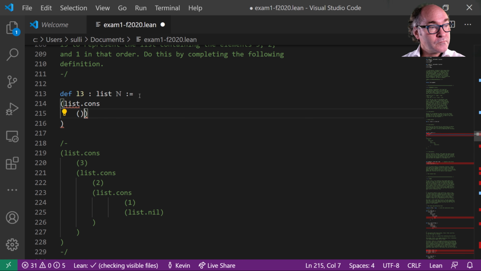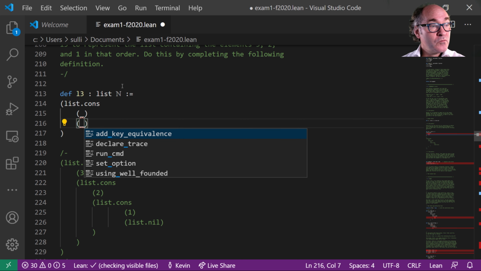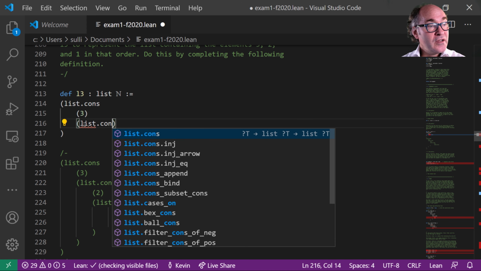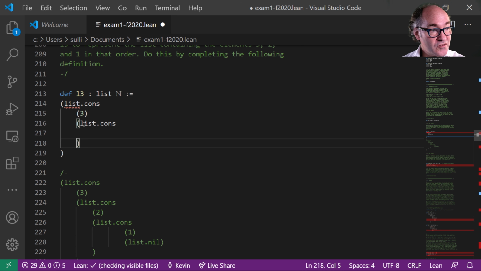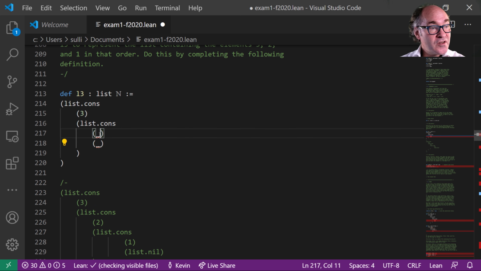1 and 2. Okay. This is where my 3 would go. This is where the rest of the list goes. It's a non-empty list, so I have list.cons. I make 2 openings for my placeholders. 1, 2. So now I have my list head 3. Now I need my list head 2 and a 1 smaller list.